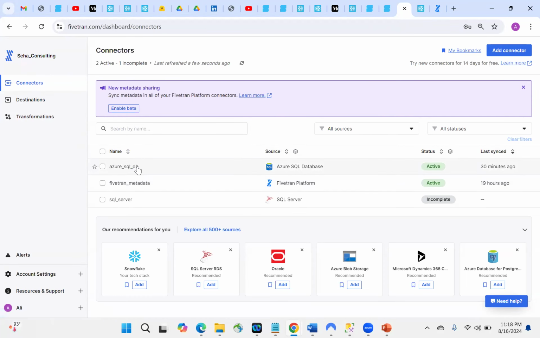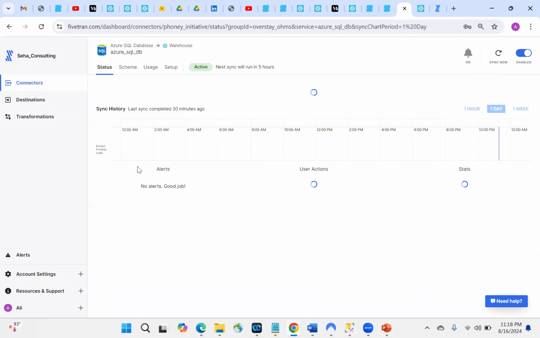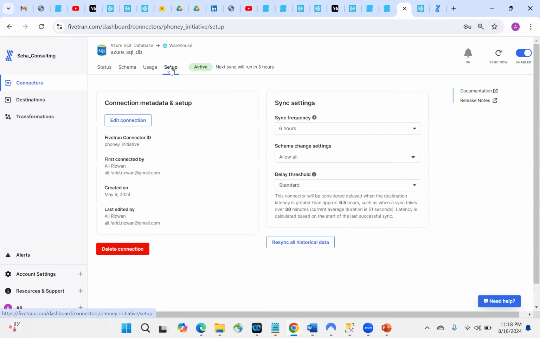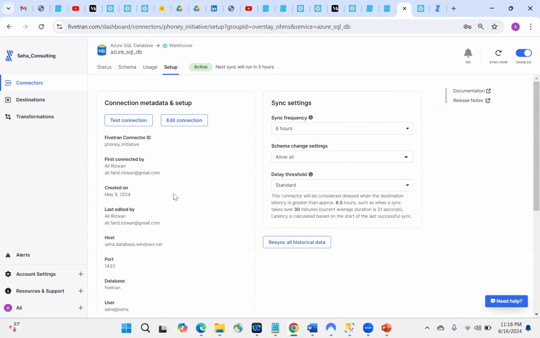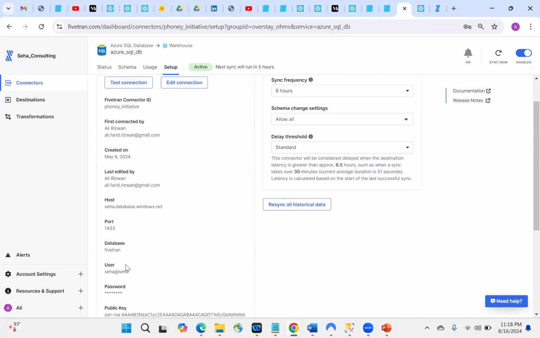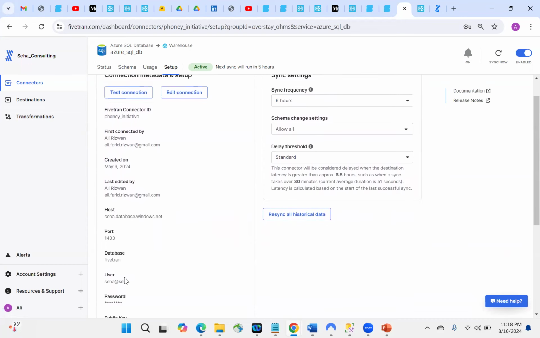If you see my Azure SQL database, if I click into that and I go into setup, you see I've got my Azure SQL server. I've got my 510 database that I just showed. I've got a user here as well. Basically, I don't have Windows authentication. I have the SQL Server authentication enabled.